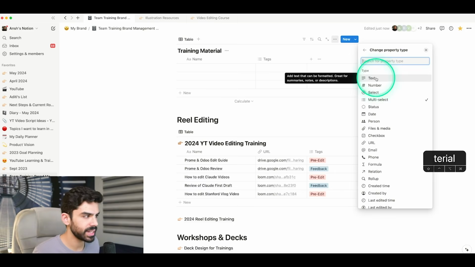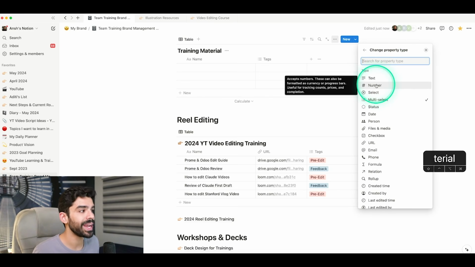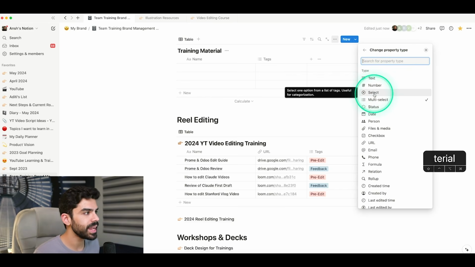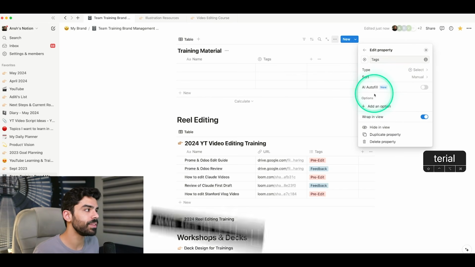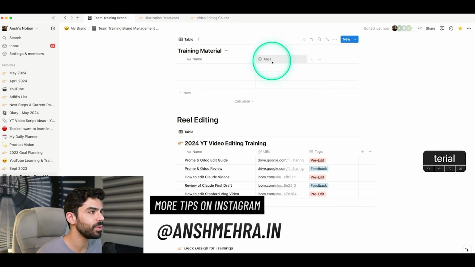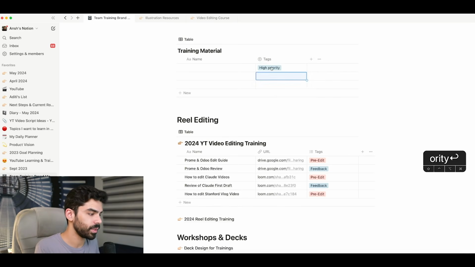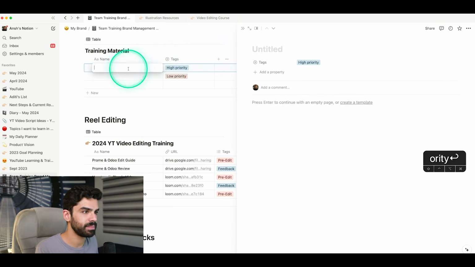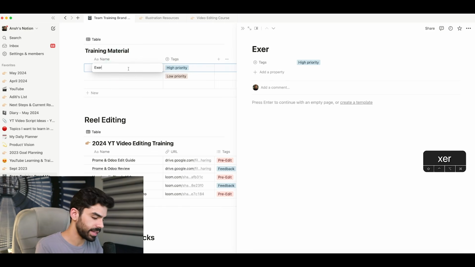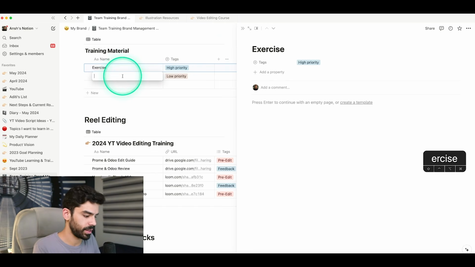Text is your basic text. Number is when you can only add digits or currencies. Select is something where you can choose between multiple tags. For example, once I've selected this, I can call this high priority. Okay, I can call this low priority. And then I can say, I don't know, what is high priority? Exercise.